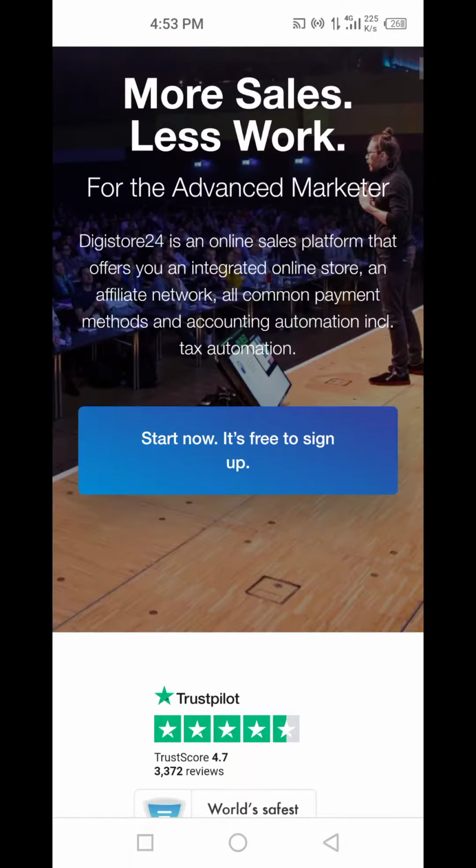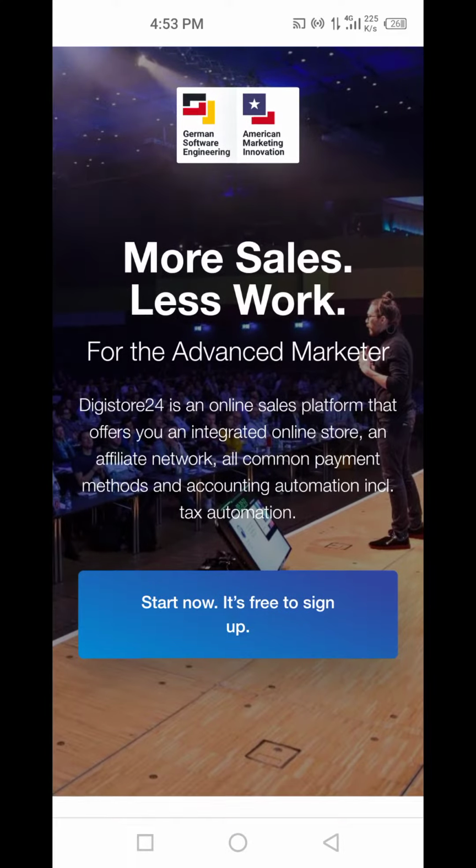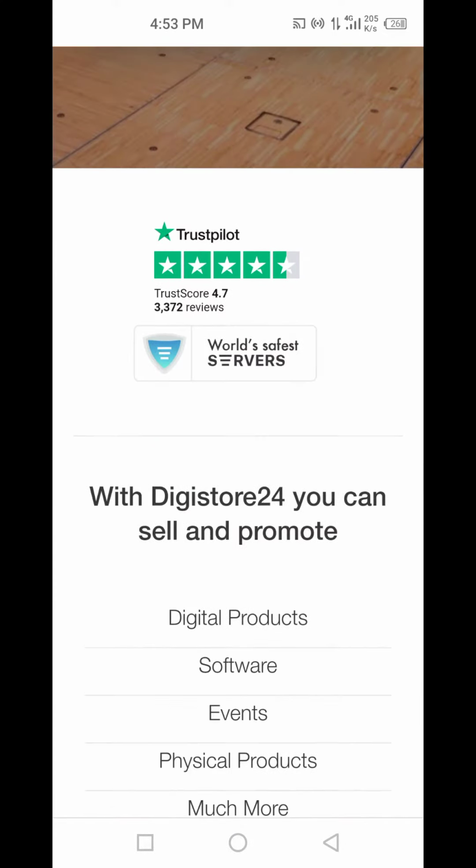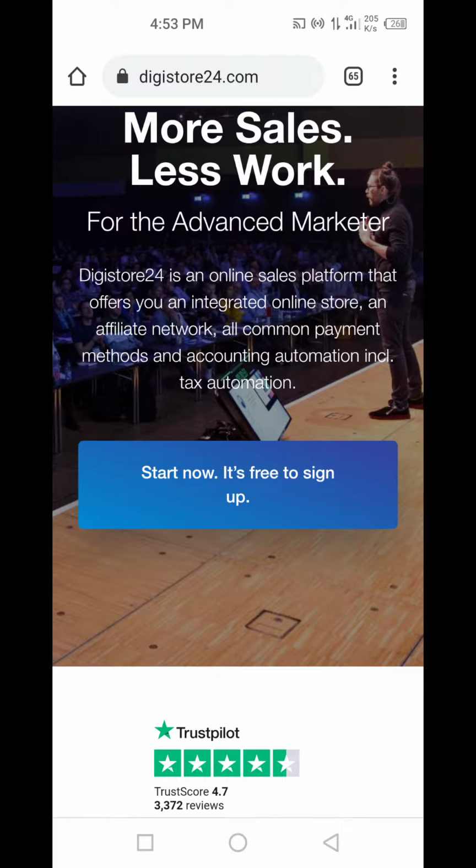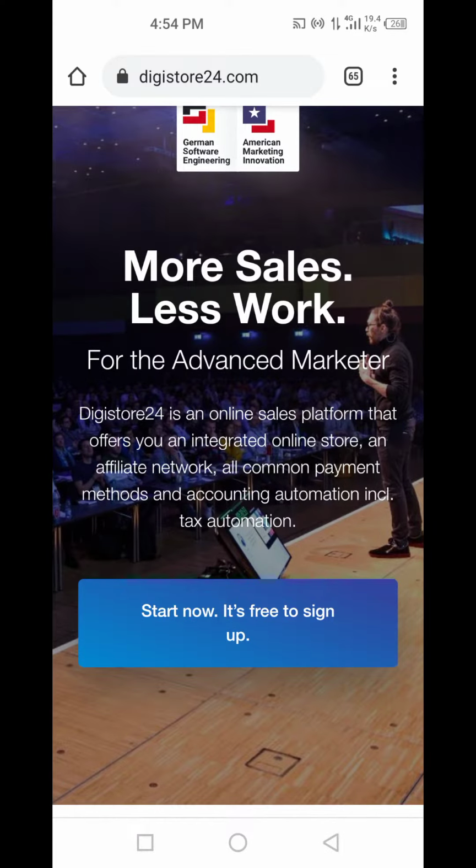Here you can see that they say more sales, less work, and that for the advanced marketer, Digistore is an online sales platform that offers an integrated online store, an affiliate network, all common payment methods, and accurate automatic delivery and tax automation. Basically, it's affiliate marketing. So you need to join this.